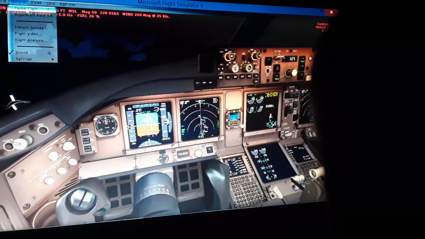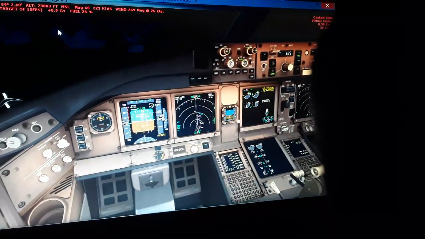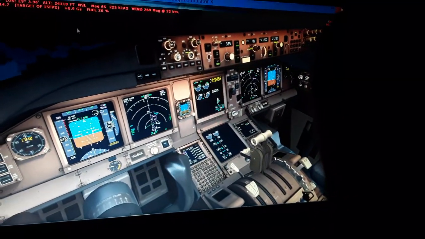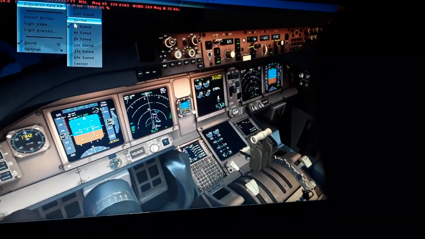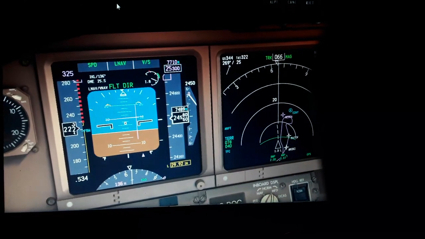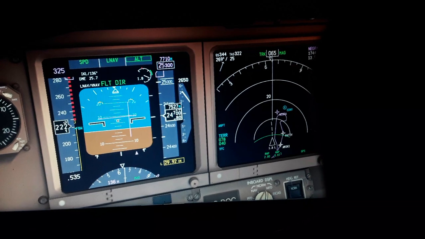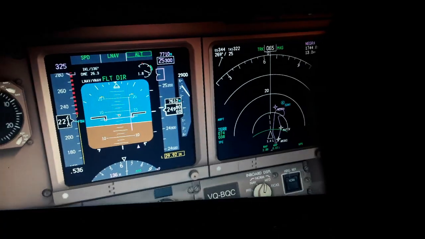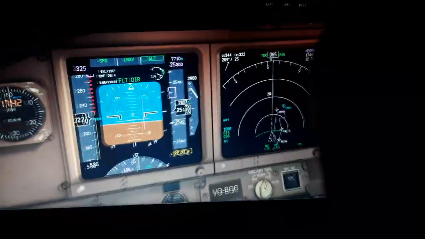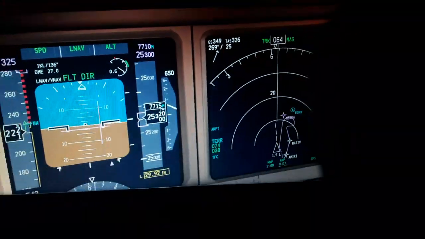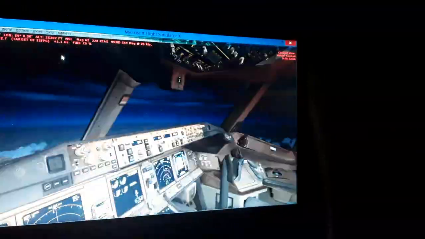We're gonna cross the 34,600. We almost reached the climb altitude, and here we are. We're gonna level off at the climb altitude, 35,300 feet. And now we cruise level.